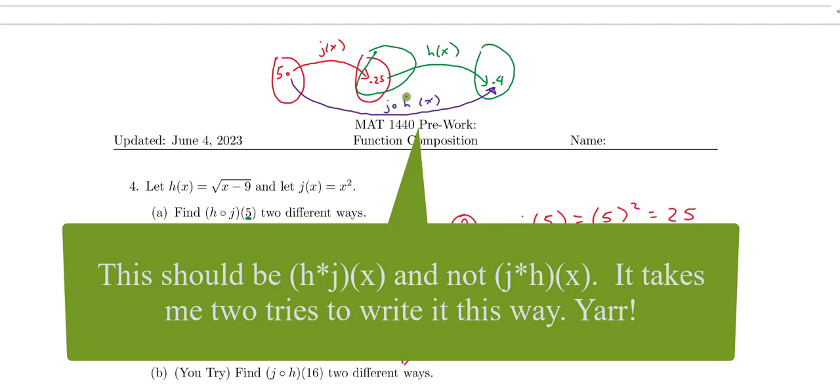Folks, sometimes you'll see parentheses around the composition, sometimes not. I sort of like to do that, but you don't have to. Folks, I have an error here. We have to be very careful here. This would be h composed with j of x. I'm so sorry to have gotten that incorrect, folks.